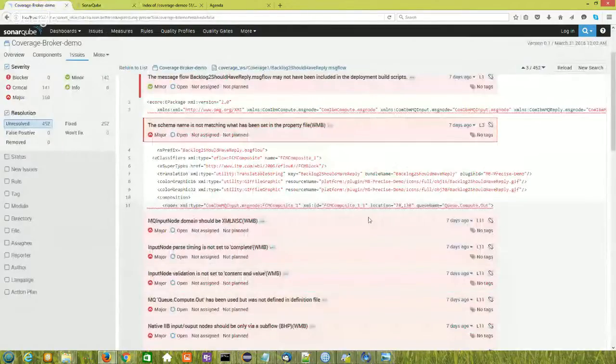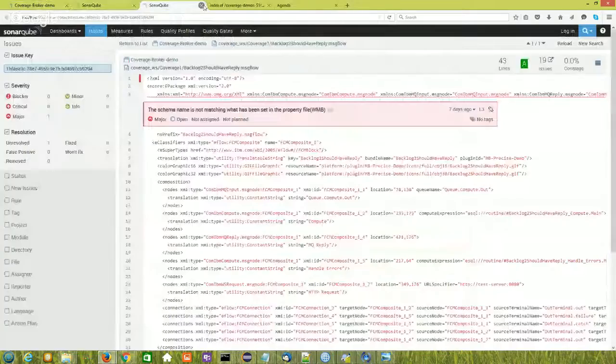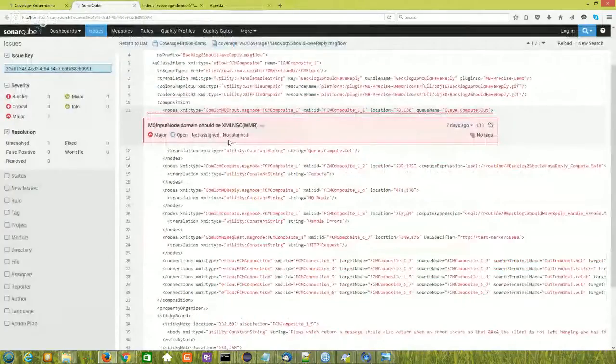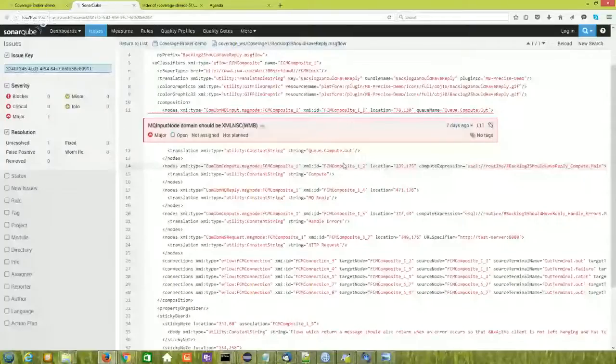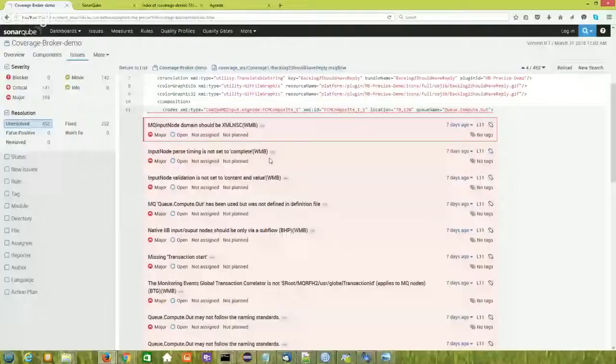This violation is saying that we're using a deprecated parser. In this case we want to be using XMLNSC, and we're not. So it's a particular coding standard that one of our customers has. Same with parse timing. These are standards that particular customers have requested, so they end up as violation rules.